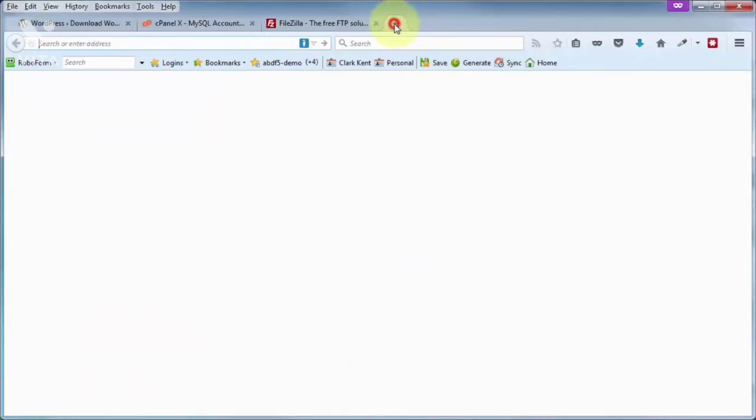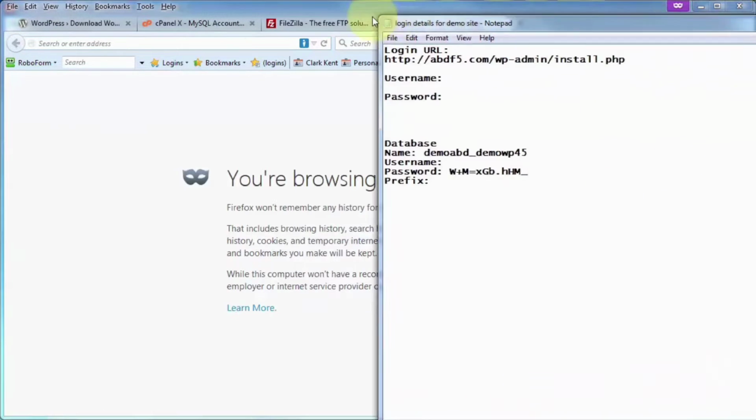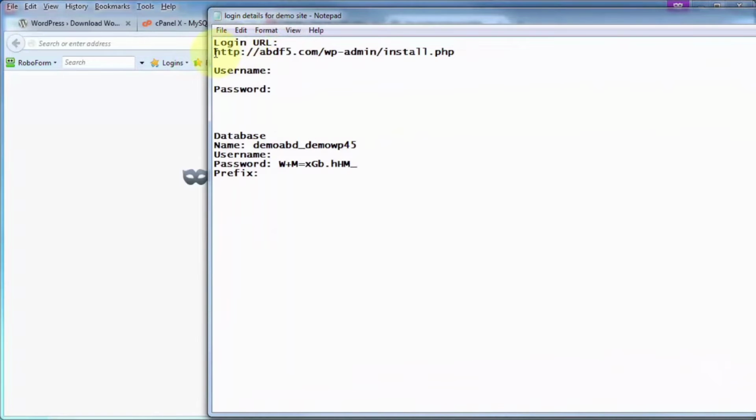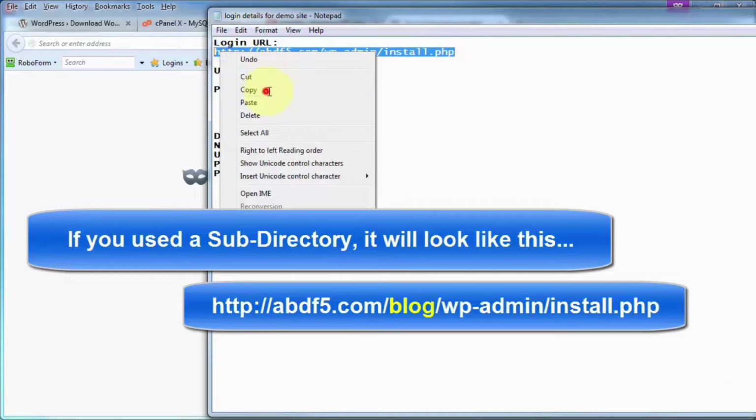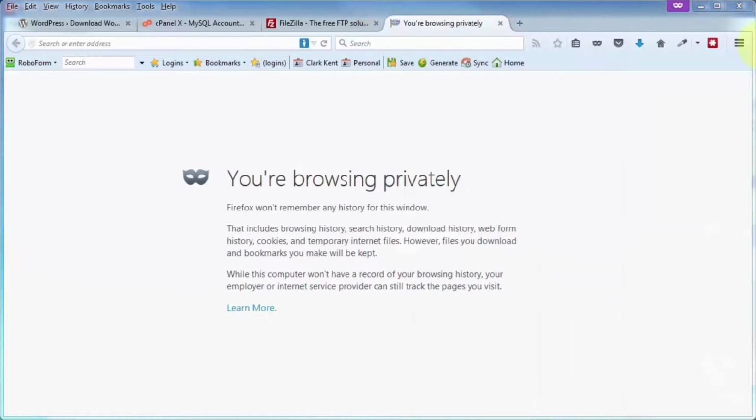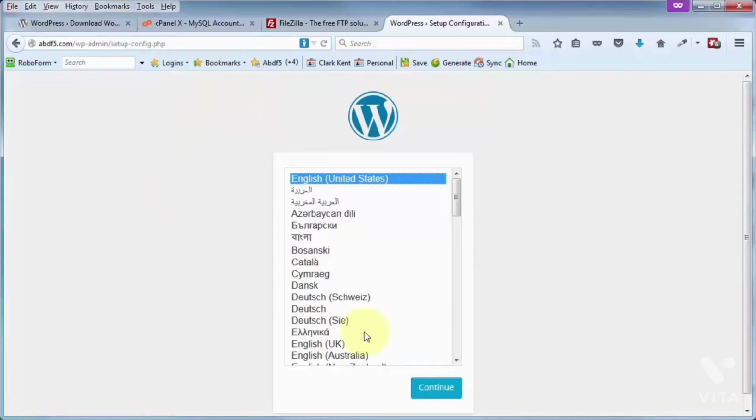up a new tab, and we want to enter the install path. That's our domain name /wp-admin/install.php. That'll begin the installation process where we match together our WordPress install with our database. And if everything worked properly, we'll get this pop-up asking us to select the language we want our WordPress site to be in. I'm going to stick with English.